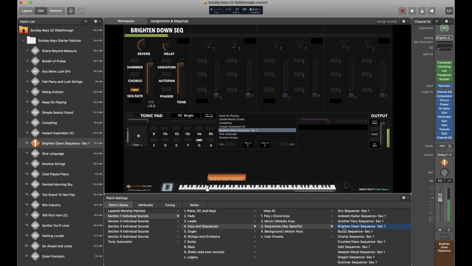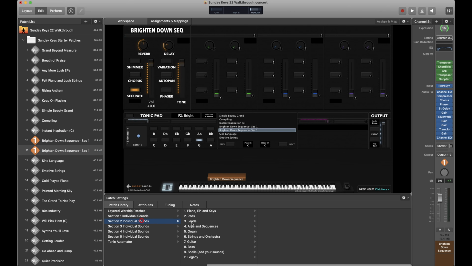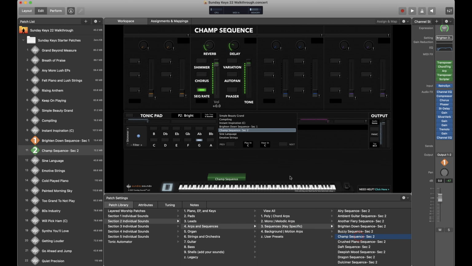Here's another new sequence. This is maybe one of my favorites right here. You know what? I actually love that one so much. Let's add another one to section 2 here. This one's called Champ Sequence. Super cool, sort of frantic sound. So we got these two sequences.